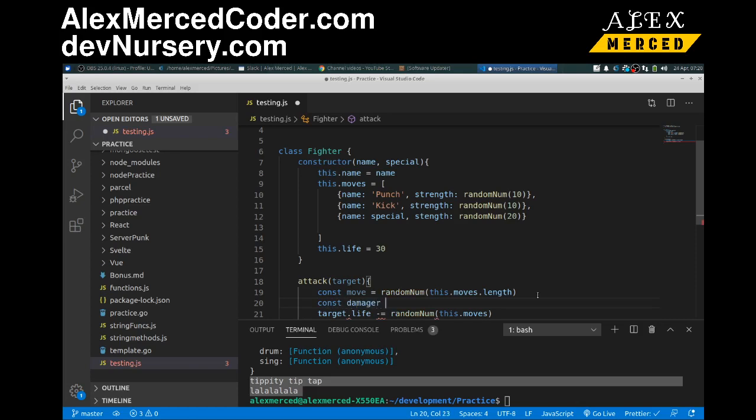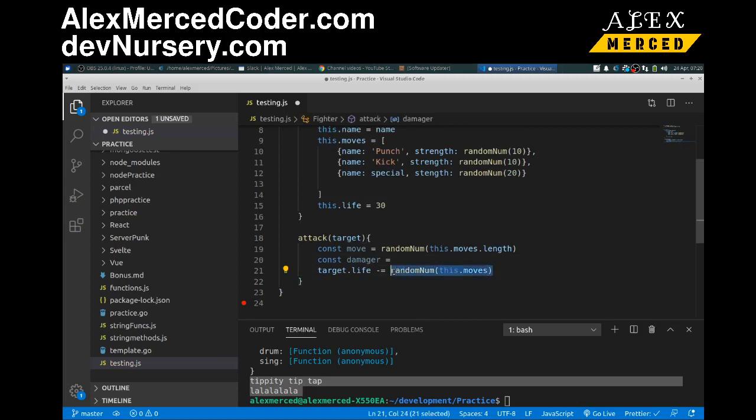const damage equals. Let me cut this out of here. First I get the index for which attack they're going to do. Then I get a random number for how much damage they do: randomNum of this.moves at index move, and I want to use the strength property from that. That'll give me a random number no higher than the strength. I want to call that damage, and then we subtract equals the damage.